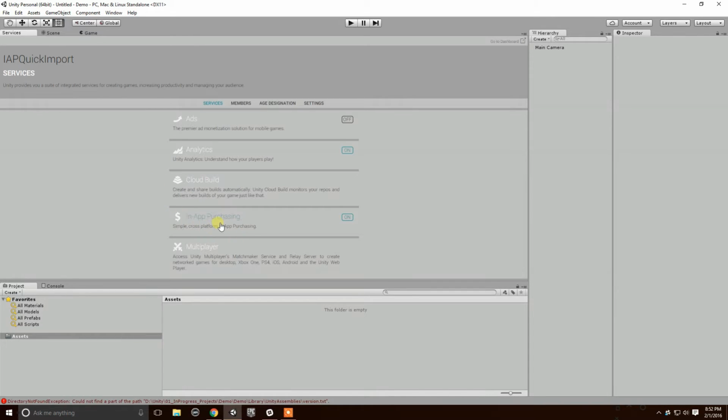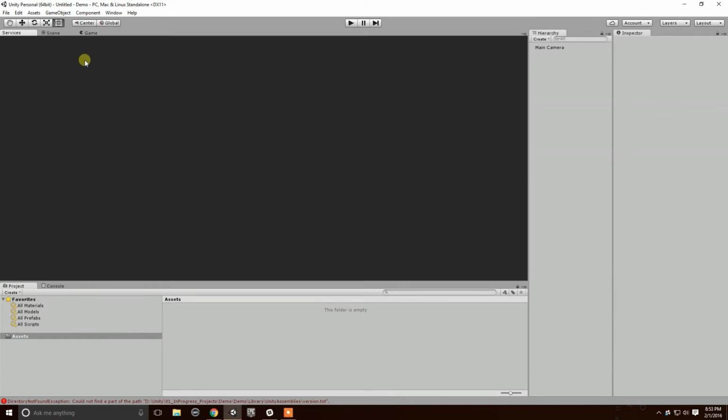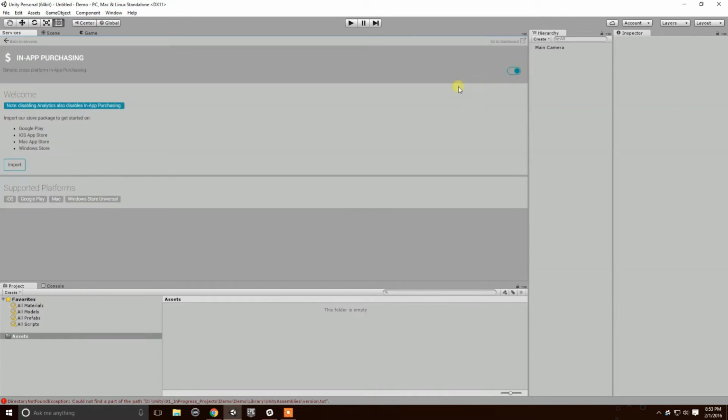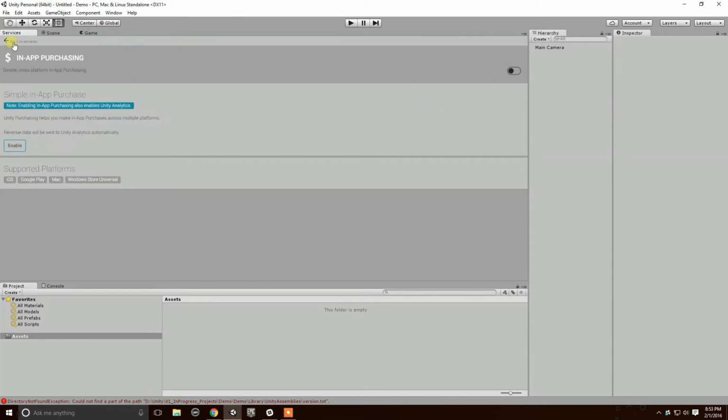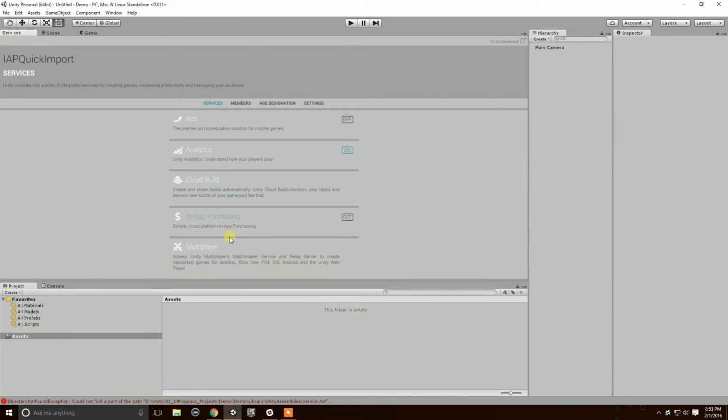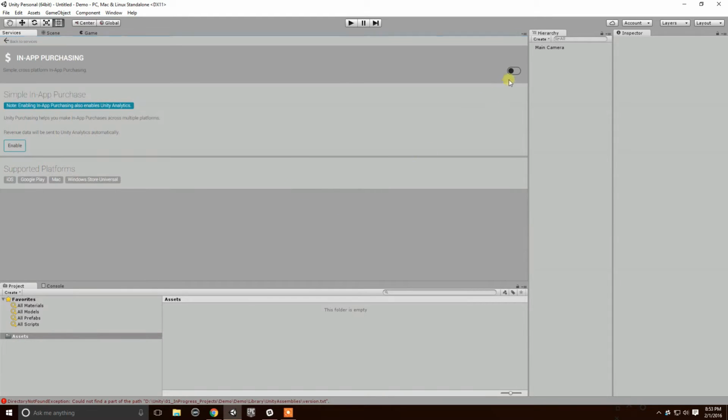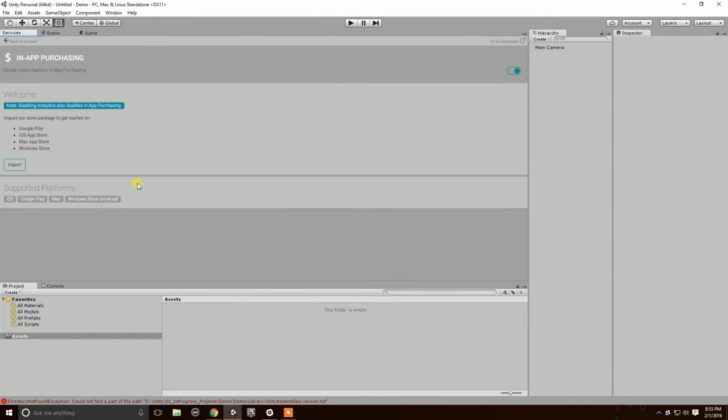What you'll do next is over at the in-app purchasing, well, mine is already set to on, so I'm going to turn that off. It was set on because it remembered the previous settings. So for you, go ahead and click that, set it to on, or click enable. And next, you're going to want to import their package.